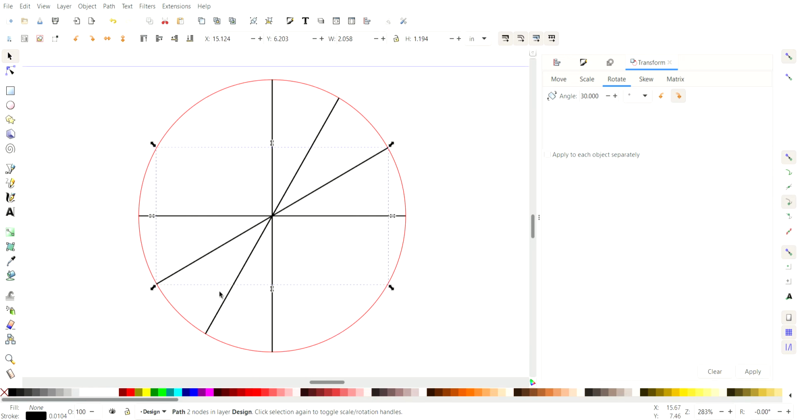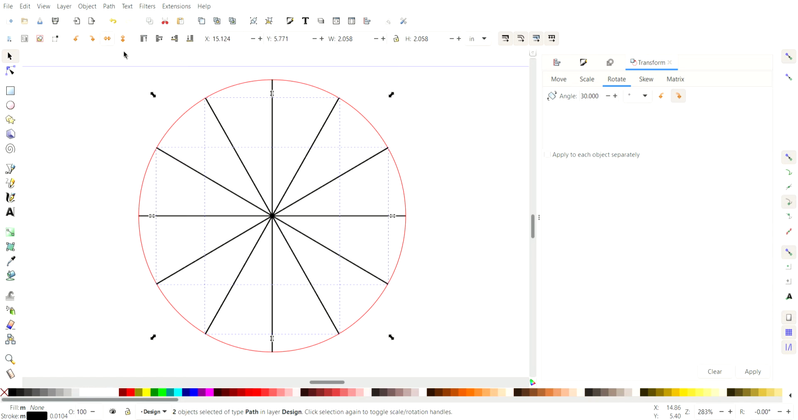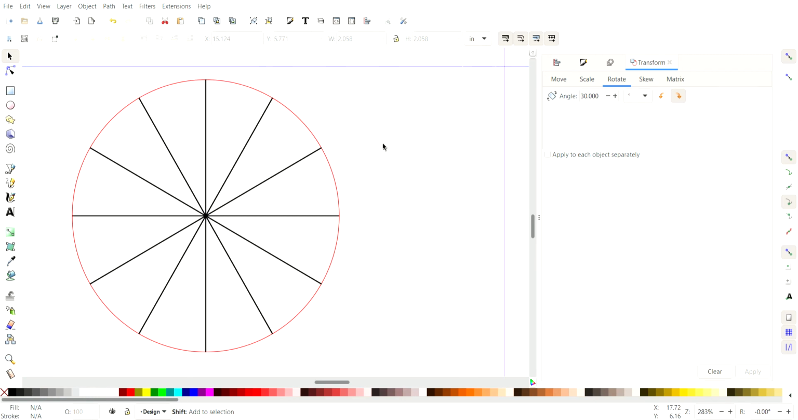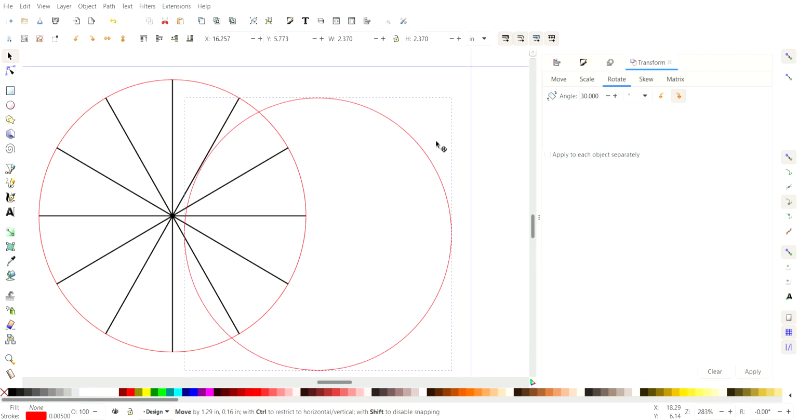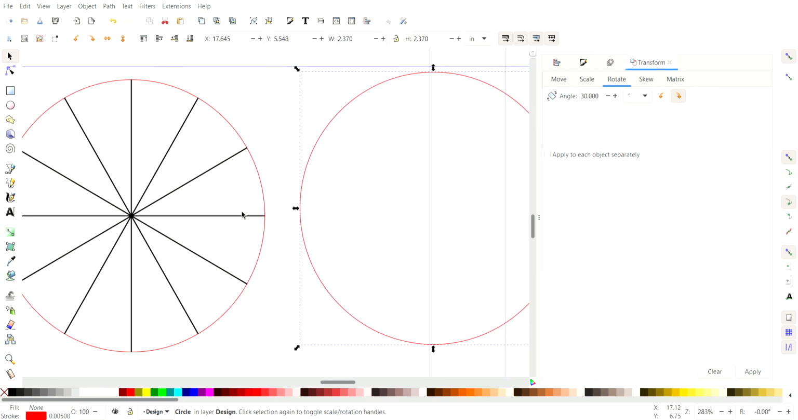Now that we have these, we're going to take these together and we will duplicate those and come up here and flip objects horizontally. And so if you wanted to split the whole circle evenly, that's how you would do that.